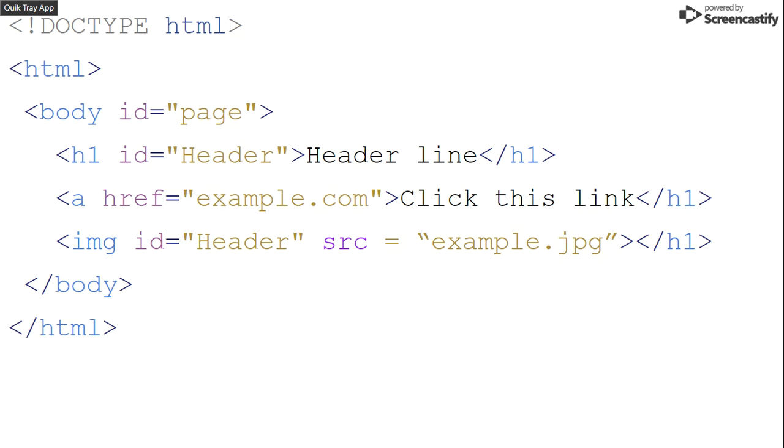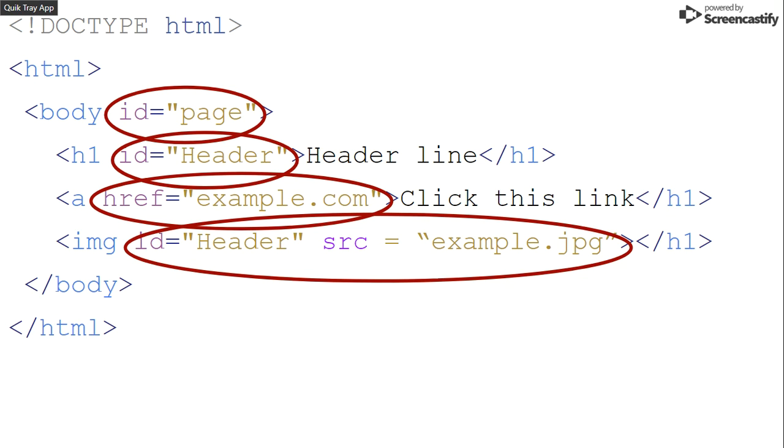So here I have a very simple HTML code, and on every single element here except the HTML element, there are certain attributes. See if you can find them and identify what they do. Okay, so hopefully you have taken a look and tried to identify some of the attributes here. So here are the answers. We have ID equals page, ID, href, href, ID, and source.